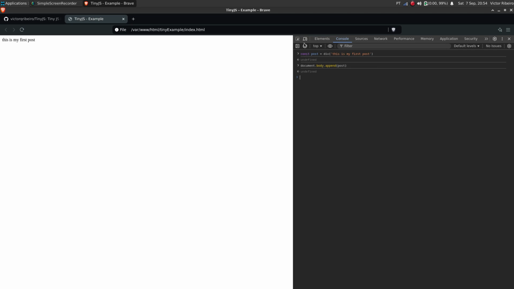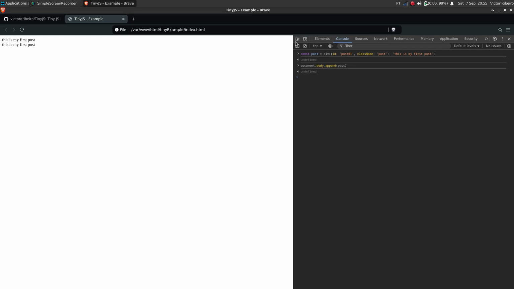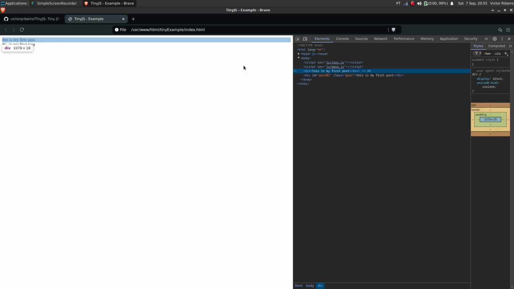IDs or class names. So what I can do is, when creating a div element, the first argument can be an object, and inside this object I can define all the properties that I want all at once. The ID, for instance, is post0, and className is posts. Okay, so I can just append this now, document.body.append(post). So now I have two divs, but one has the ID and the class, the other one doesn't. This one doesn't, this one does.